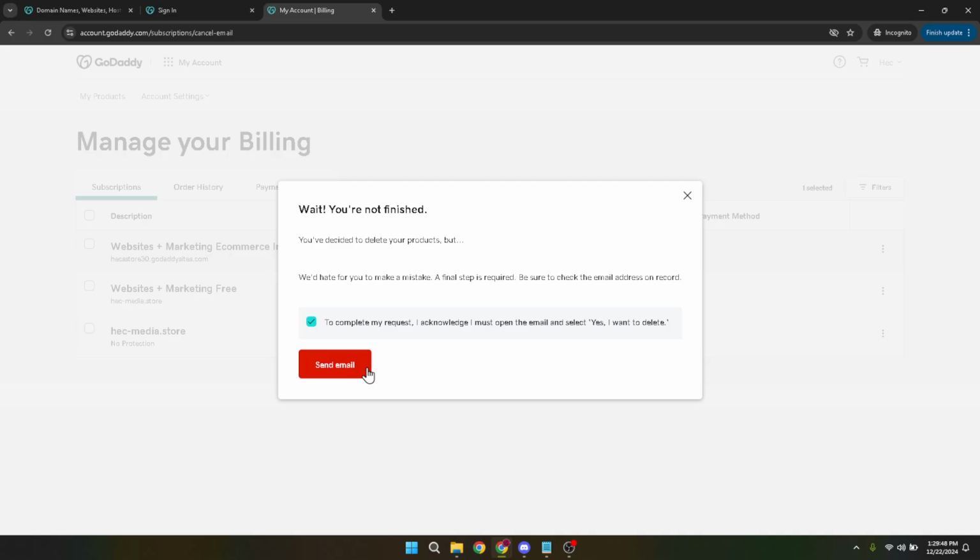Before we wrap up, a couple of tips to keep in mind. First, consider a backup of your website's content, as previously mentioned, and second, be aware that removing your site may affect your SEO and online presence. If you plan to create a new site, think about how you can redirect your current visitors and retain your SEO rankings.